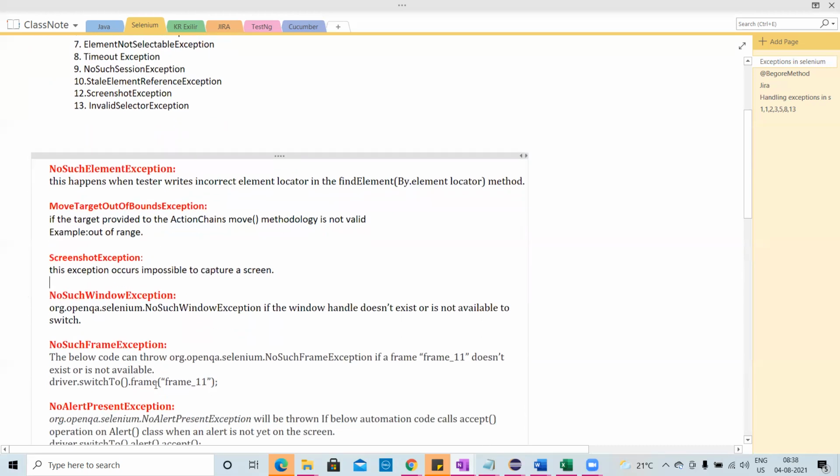Okay, no such window exception. You get this exception if the window handle does not exist or is not available to switch to. You are telling your driver to switch to a window, but that window handle does not exist. In that case, you'll get no such window exception.